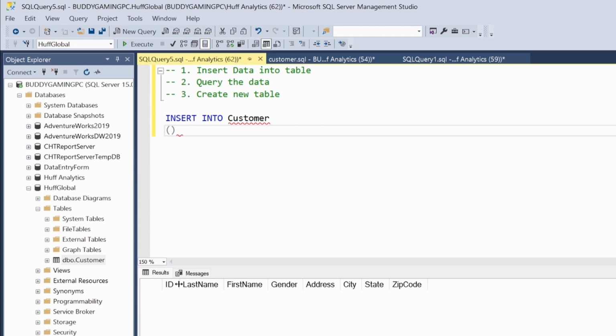Before we started, you should have done a select all so that you can see the columns here and use that kind of as a cheat sheet. So I'm just going to come here and say ID, last name, and as you can see, it's populating for you. First name, and you can just hit enter like that, and then just keep doing this all the way across.